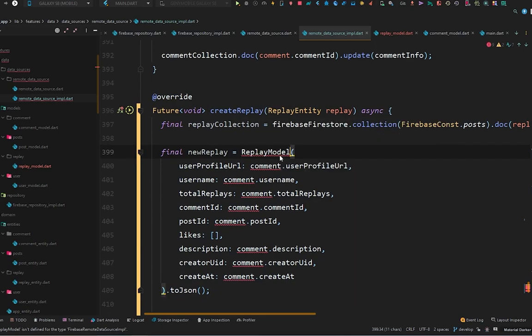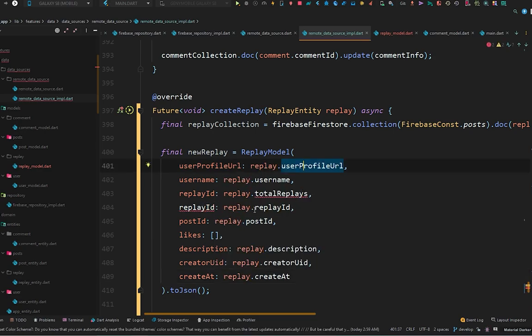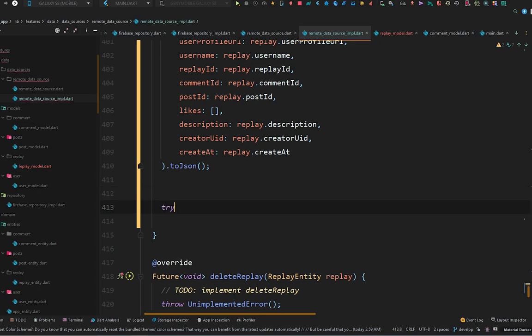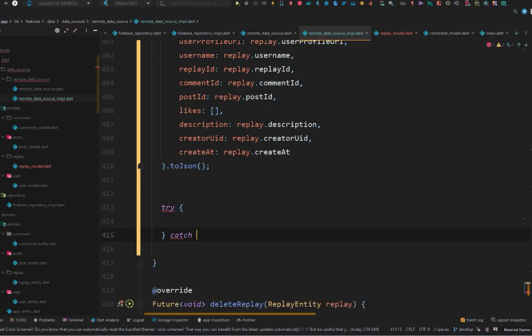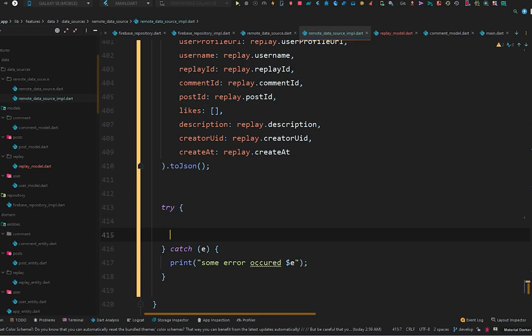So this will be reply model. Now import this and replace this total reply with the reply ID, and also select this comment, hold Alt J to select the corresponding and change it to reply, and this will be comment ID and this will be reply.replyId, and the comment ID will also be comment ID, and this reply ID will be randomly generated by the UUID package. And next thing here we have to do, try catch E, simply print some error occurred and print this E. That's it in the try block.